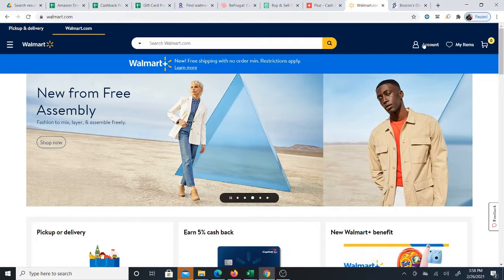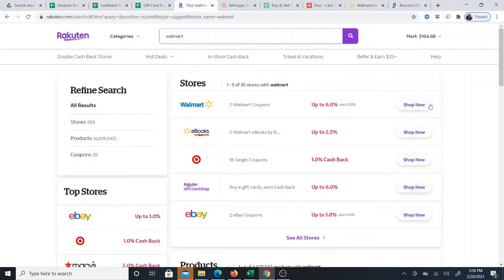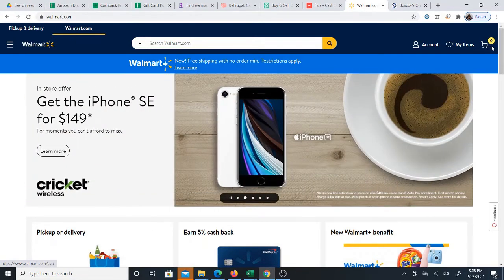For one thing, make sure you're signed into your account. That's number one. So you don't want to click on this link, go to Walmart, and you're not actually signed into Walmart. You don't want that, right? You may not get your cash back. So number one, you want to already be signed in. Okay, number two, your shopping cart needs to be empty. So if your shopping cart is not empty, you need to go and empty your shopping cart, remove the items.